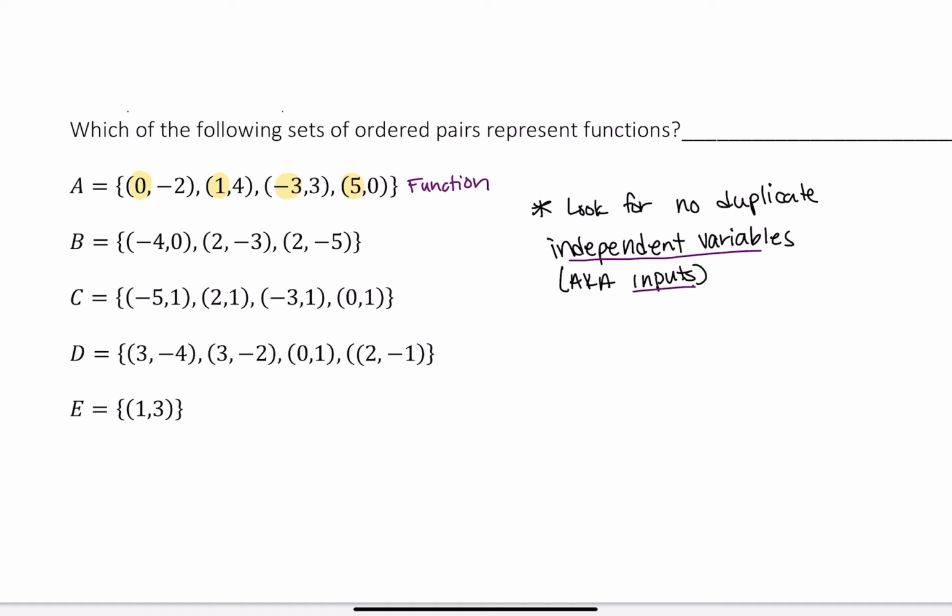Let's look at B. The inputs are negative 4, 2, and 2. And our outputs, you notice, 2 will map to negative 3, and 2 will also map to negative 5. That means this input has 2 outputs. So this is not a function.